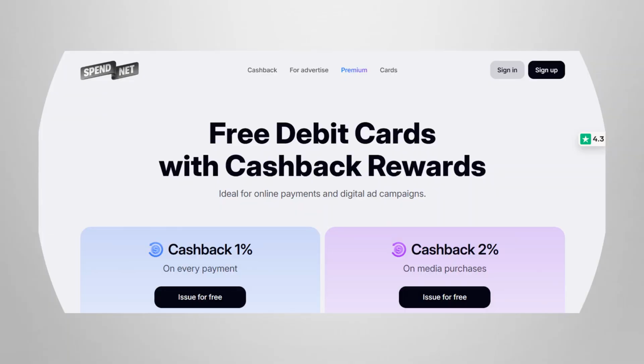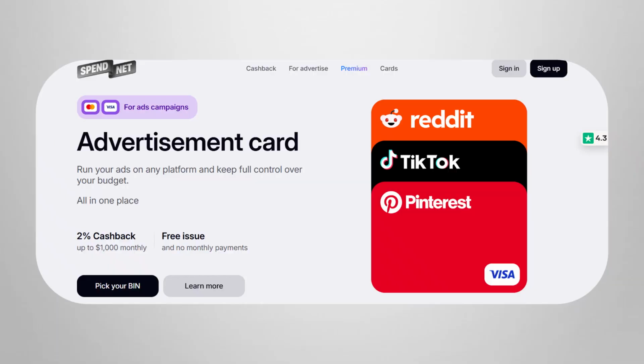If you run TikTok, Instagram, or Google Ads, you'll understand how painful payment decline and billing problems can be. Today, I want to introduce you guys to a very reliable solution, Spend.net. This is a platform that gives you a virtual dollar card that is built specifically for payment of ads online. In this video, I will show you how to get it and I will introduce you to why it's the best payment option for ad payment without any headache or stress.